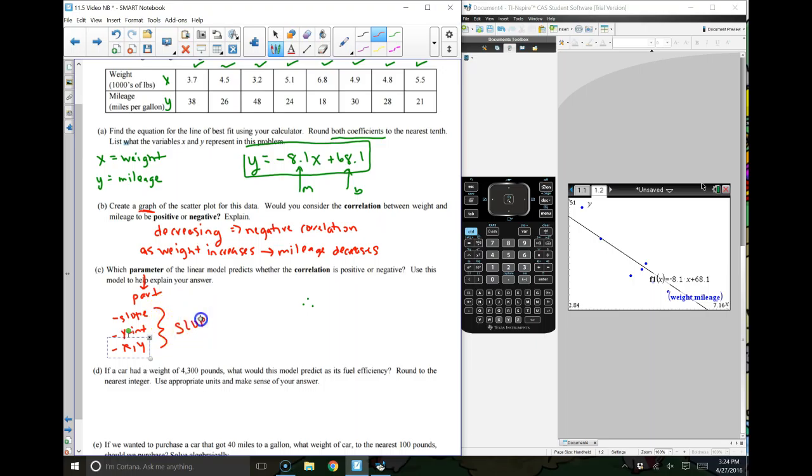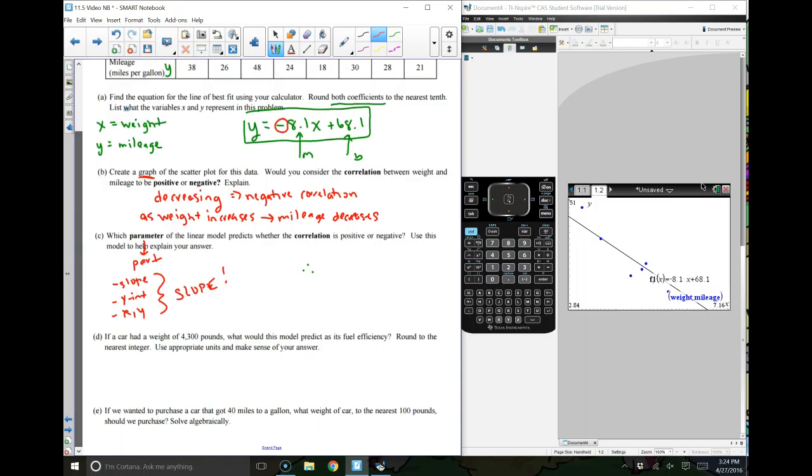The winner is slope. If your slope is positive, it's going to be a positive correlation. If your slope is negative, it's going to be a negative correlation. Well, let's look at our slope. What's our slope? It's negative, so we have a negative correlation. Okay? So that's a really easy way to see whether something is positive or negatively correlated. All right?